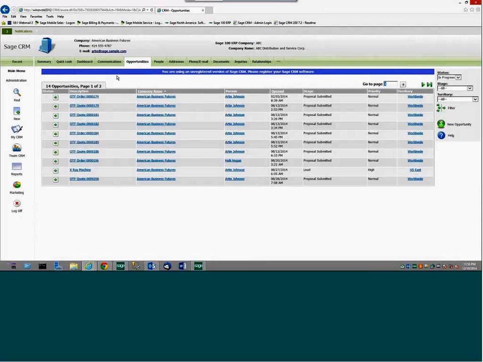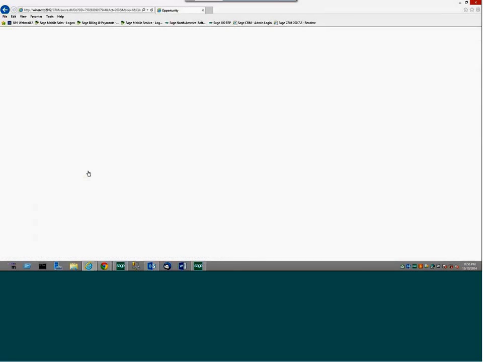Opportunities takes it a step further and looks at what sort of pipeline I have with this organization. What kind of sales opportunity do I have with this org? And you can see different items here in these columns, such as the stage of the opportunity, the person who's working it, when it was opened, and kind of the territory information. I can actually go into any of these opportunities and drill down even further.